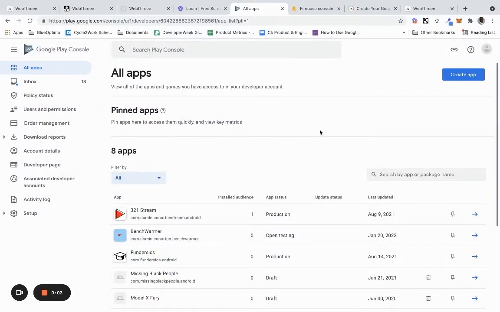In this tutorial, you're going to learn how to publish an application to the Google Play Store from Adalo. The first thing you need to do is create a Google Developer account. The link is going to be in the description of this video. It is $25 for life, which is amazing compared to Apple.